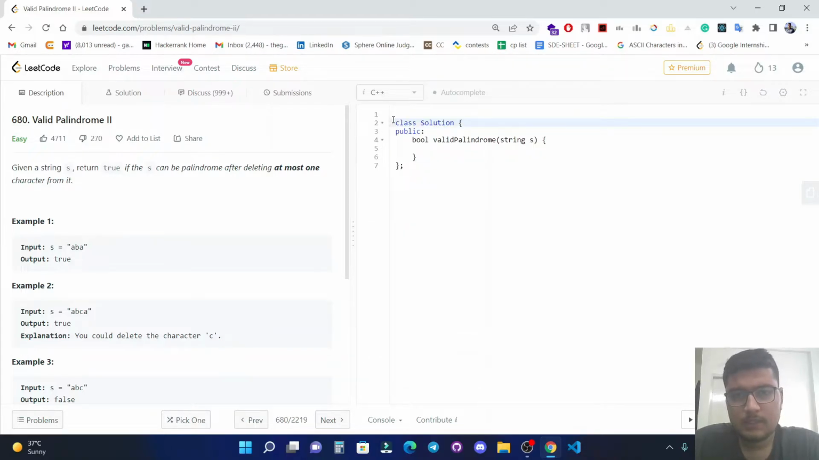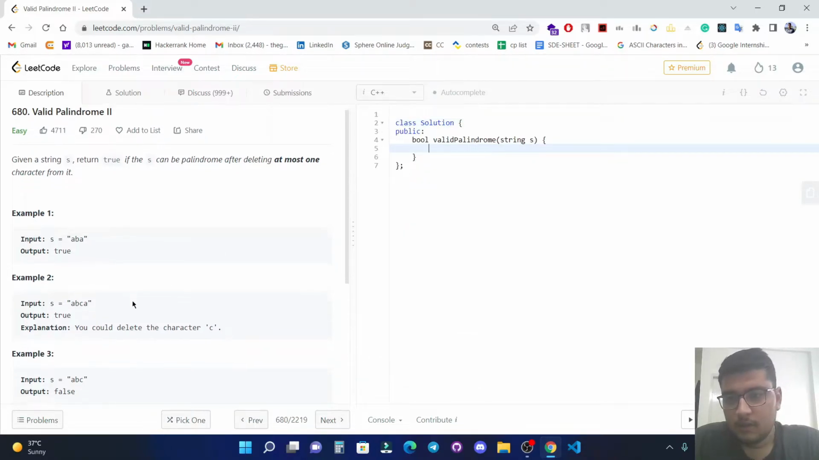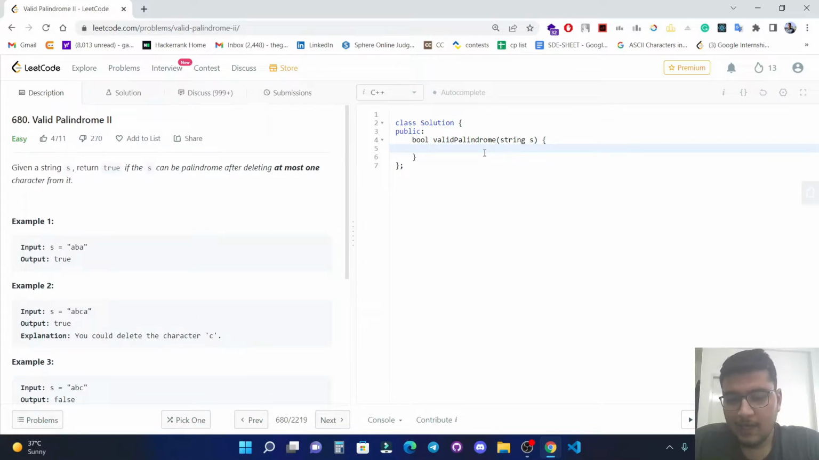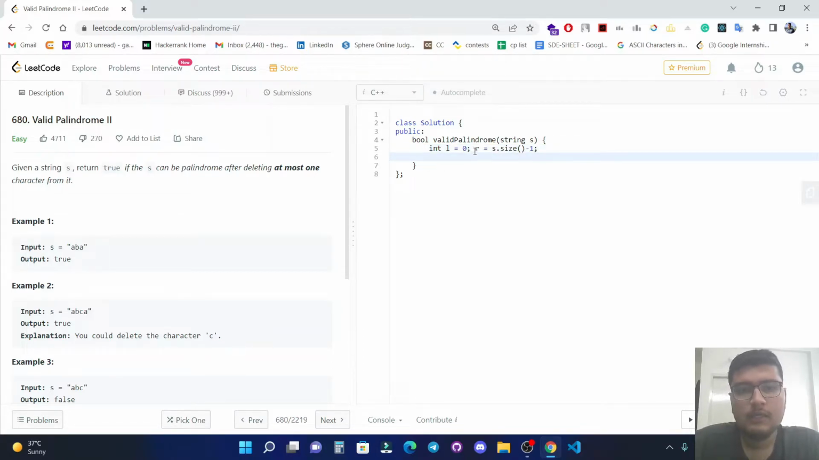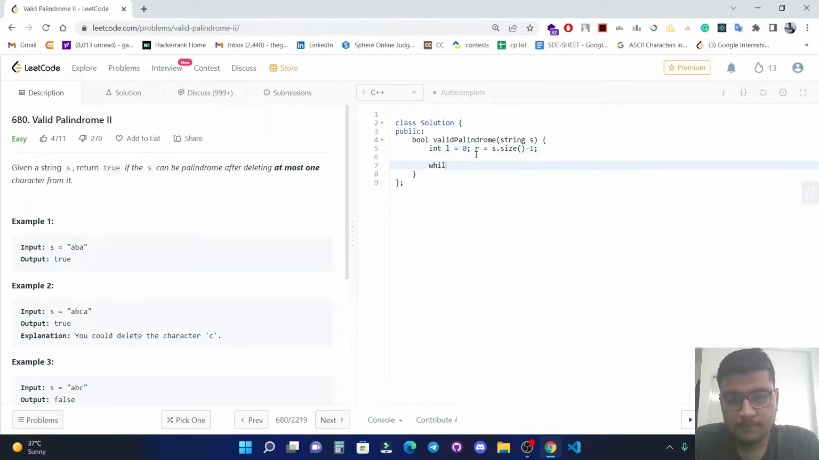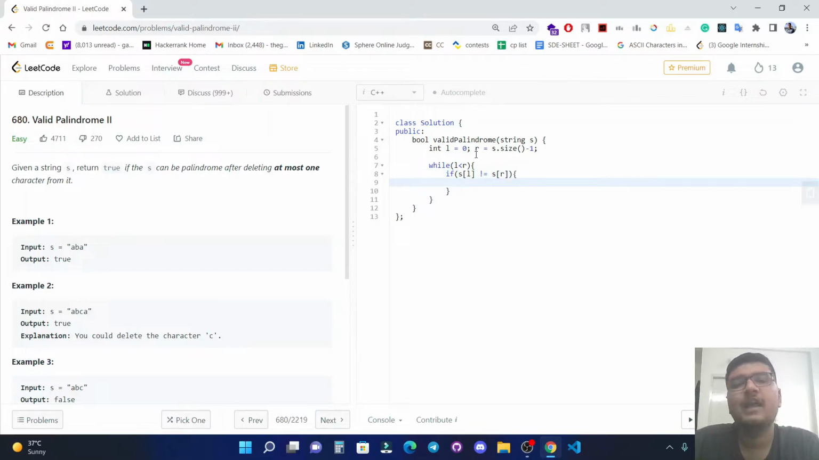It is basically a simple two pointer approach. So let's take two integers, L equal to 0 and R equal to s.size minus 1. These are basically the leftmost index and rightmost index. So let's run a while loop until L is less than R. Now let's check if s[L] does not equal s[R]. If they are not equal, then we need to remove a character from it.